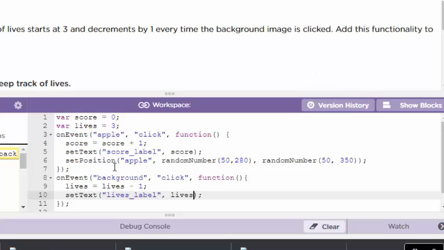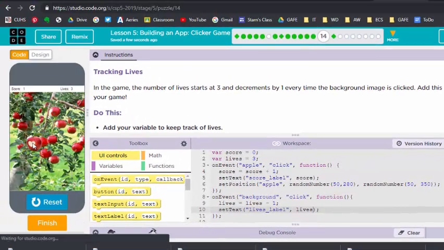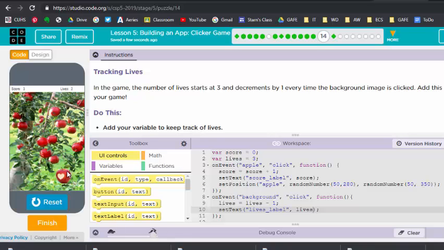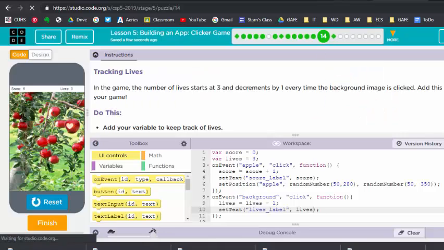Okay, so these 3 lines of code as well as the variable lives equals 3 should be what we need to make the lives go down. So let's click on the apple. Scores going up when I click on the apple, and then, oops, I missed it. Yep, lives went down. Okay, scores going up, lives going down. Perfect. So that is the end of bubble number 14. Let's keep moving to 15.